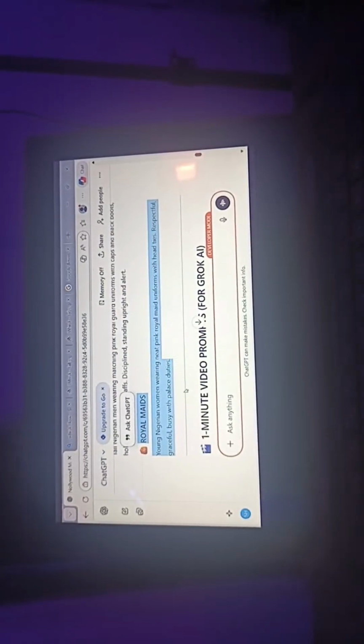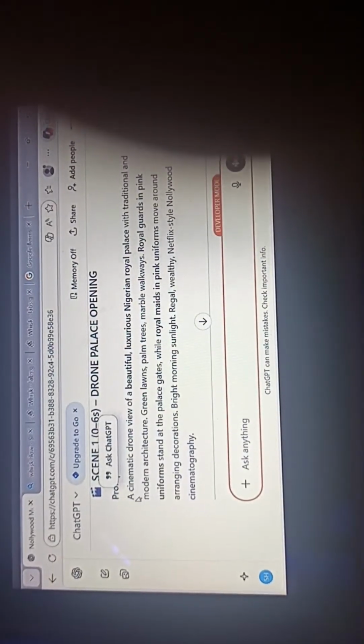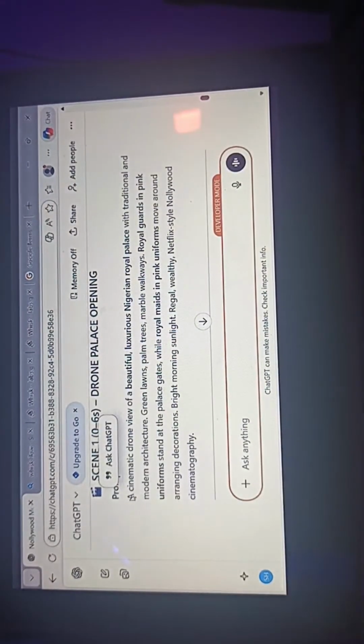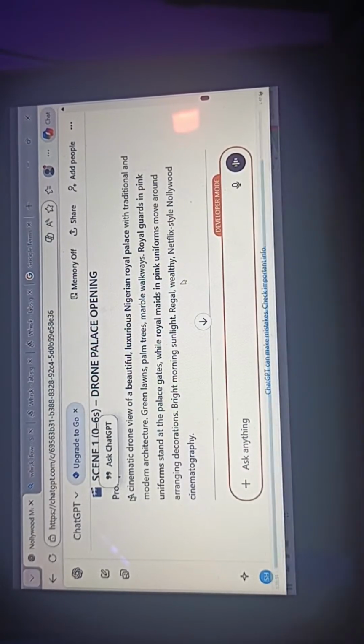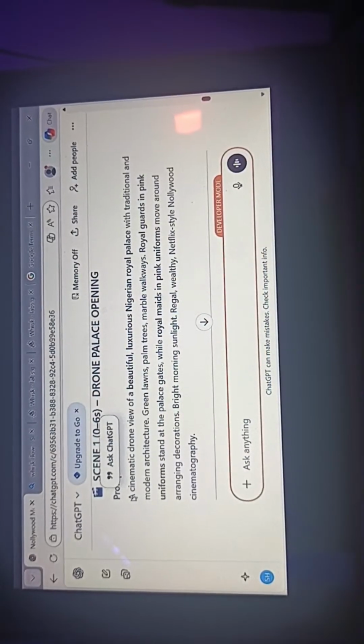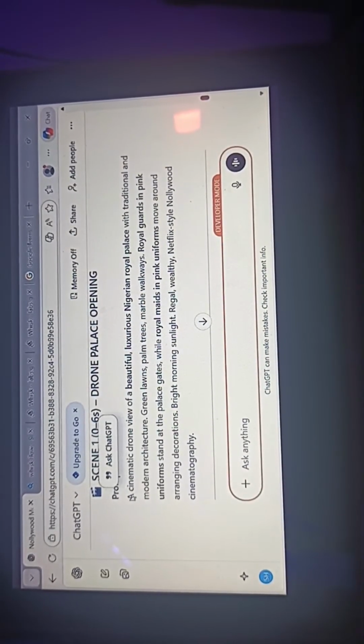Now when you come back to ChatGPT here, you are going to see what it says. As you can see, the first prompt here says a cinematic drone view of a beautiful, luxurious Nigerian royal palace with a traditional modern look. As you can see, it just writes it. All you just have to do is pay attention. It says royal guard in pink uniform standing at the palace gate, while royal maids in pink uniform move around. So as you can see, we need this right now.